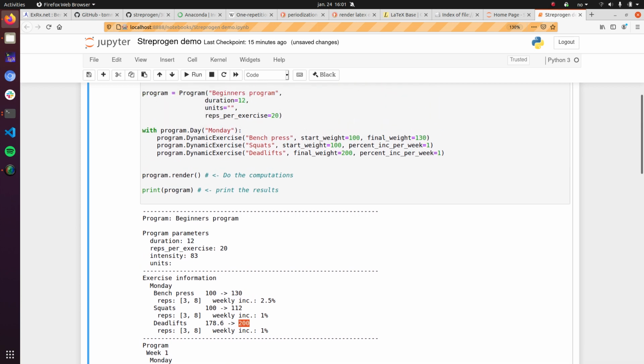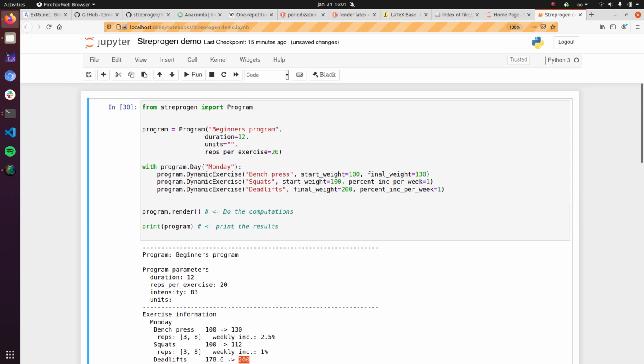So what you can do is you can either specify the start and the final weight, or you can say where you are and what increase you expect, or you can give it your goal and your percentage per week.